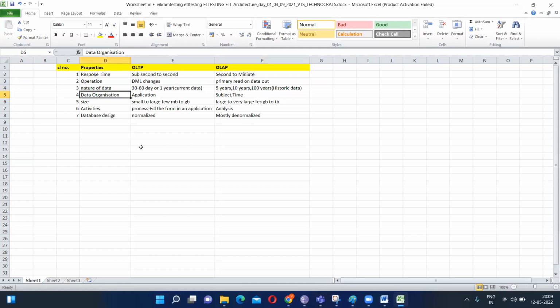Next is data organization. So what is that? Some people ask what is database testing and data warehouse testing. I told you the difference. Here the data organization will be what? Application. Here the data will be organized from a particular application. The data will be coming, and that is the primary focus of the organization. In OLAP, the primary focus of the organization will be for a particular subject for a particular time.